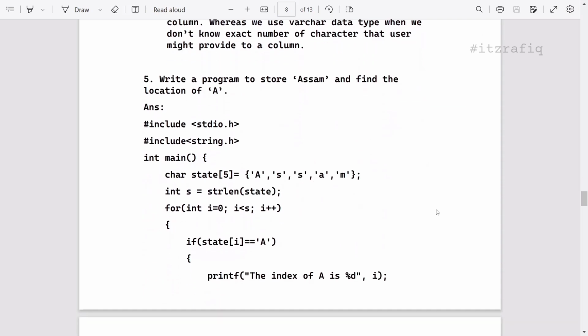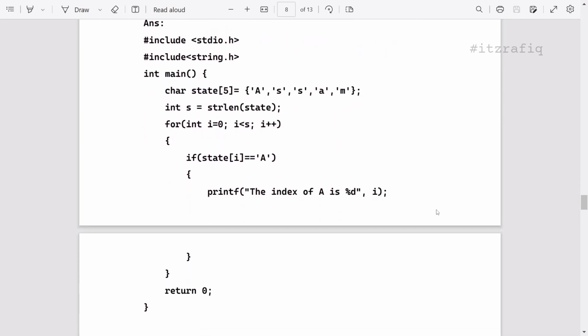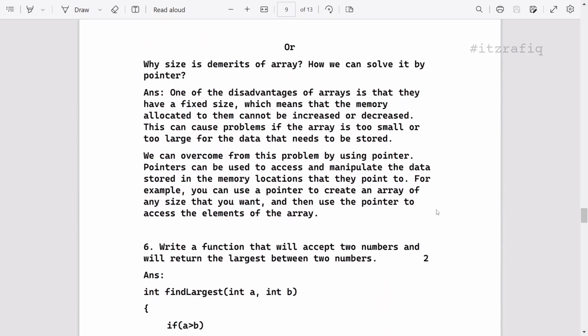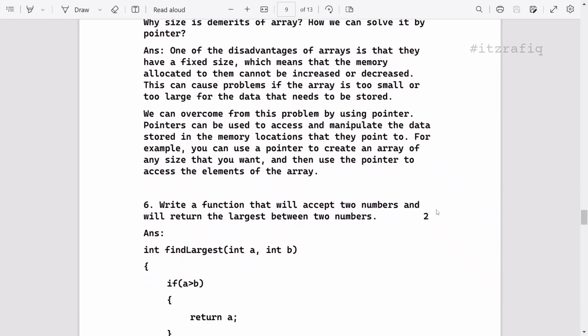After that, write a program to store a sum and find the location of A. So we'll define a character array and we'll store a sum inside the array. And we'll count the length of the array after that by using array. We'll find the index of capital A. So the index will be 0. After that, why size is demerits of array, means why size is limitation of array. And how can we solve it by using pointer? You can write this answer.